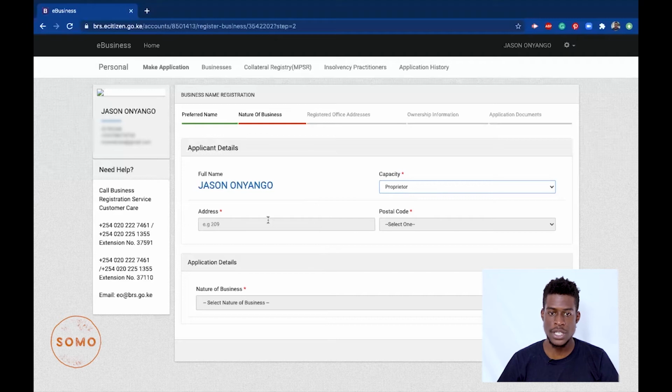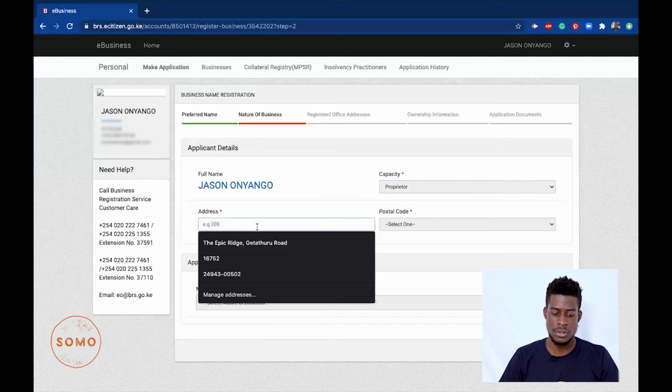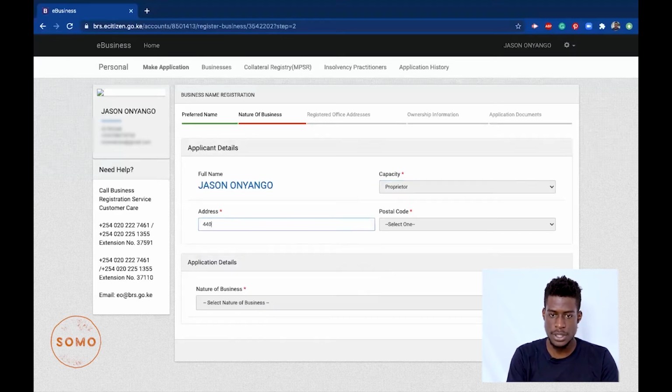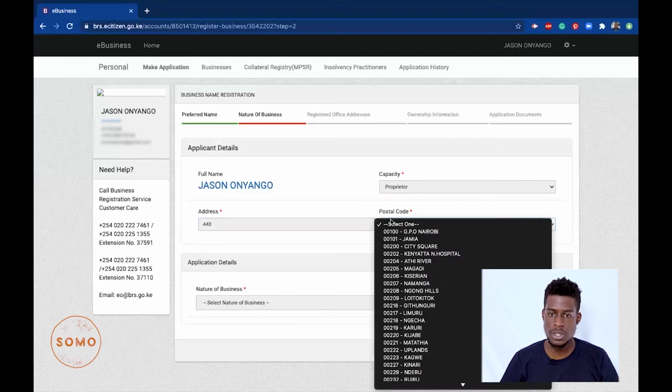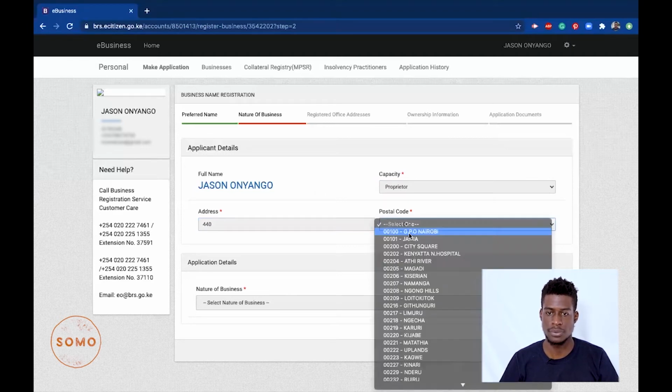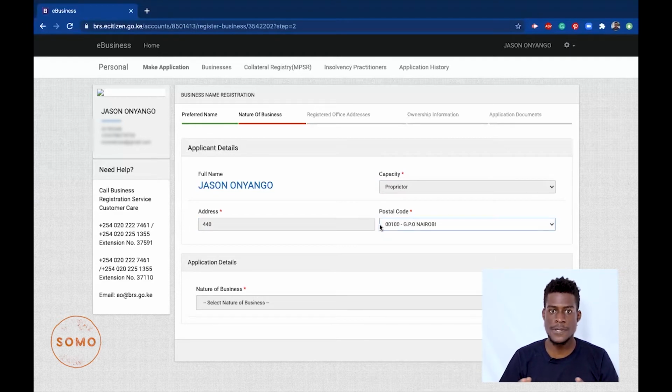After that, you key in your address. So my address is 440. My postal code is GPO. So depending on what your postal code is, scroll through the options and you will find your location. Now, after that, go to the applicant details.